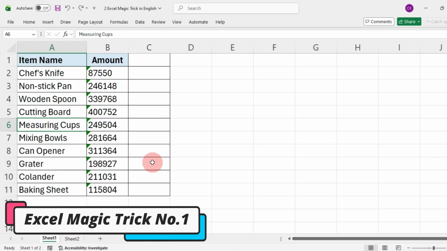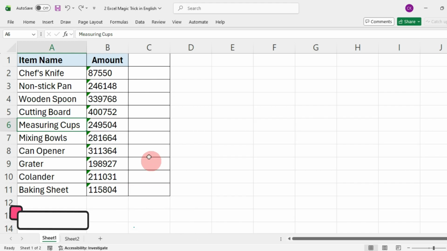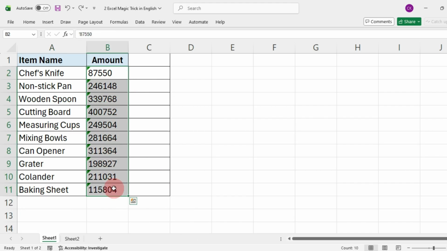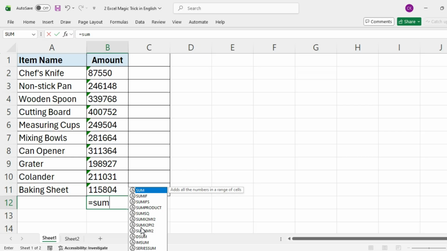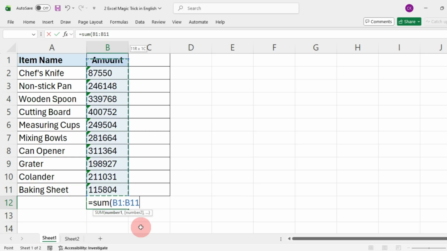Friends, here we have some amount data in Excel, but the problem is that all these values are in text format. Because of this, Excel is not able to perform any calculations. Now look at this. When I try to calculate the total using the sum formula, the result comes as 0. That's because Excel does not treat text as numbers.